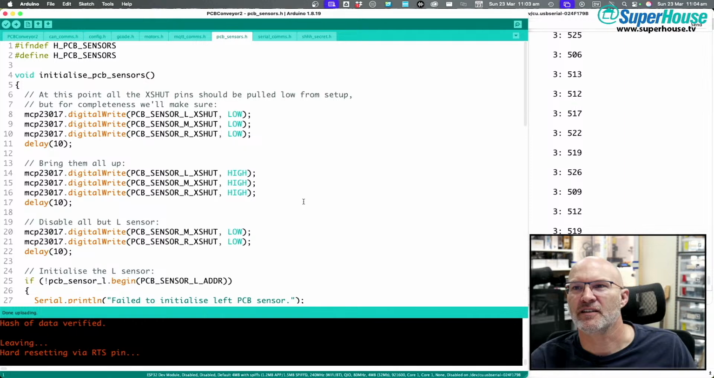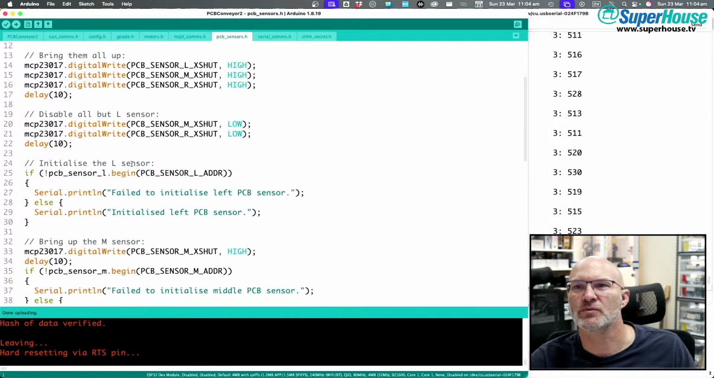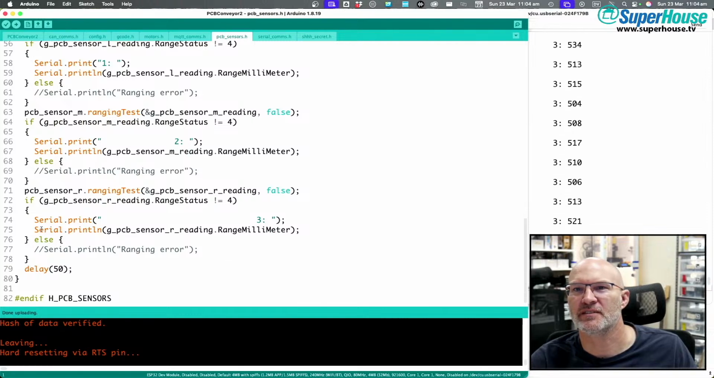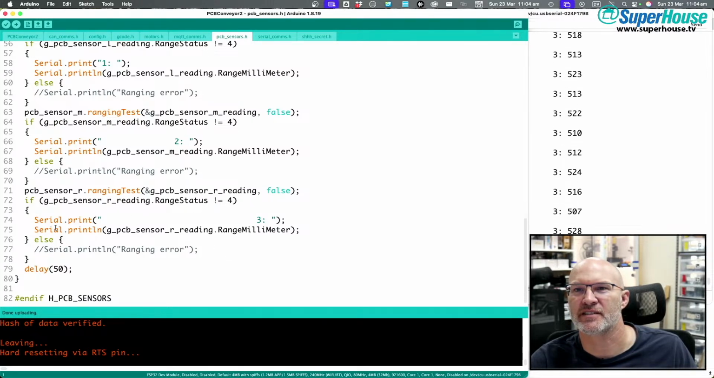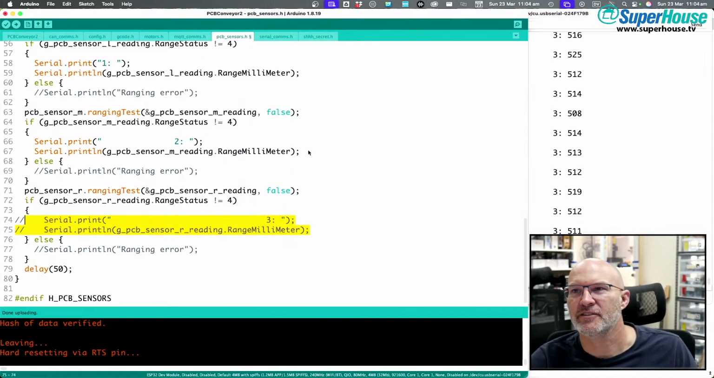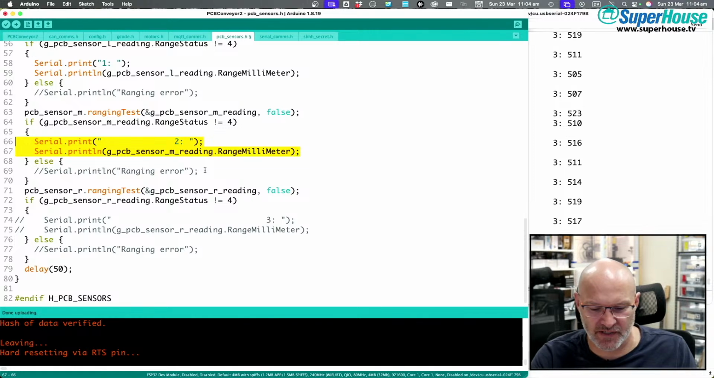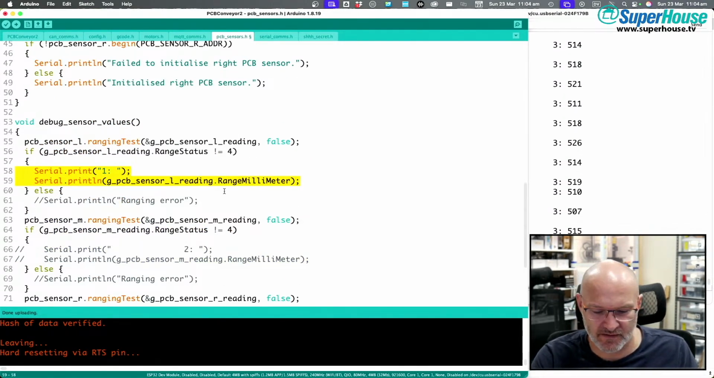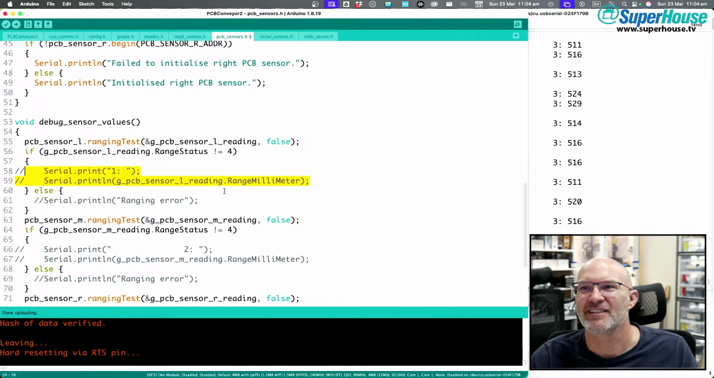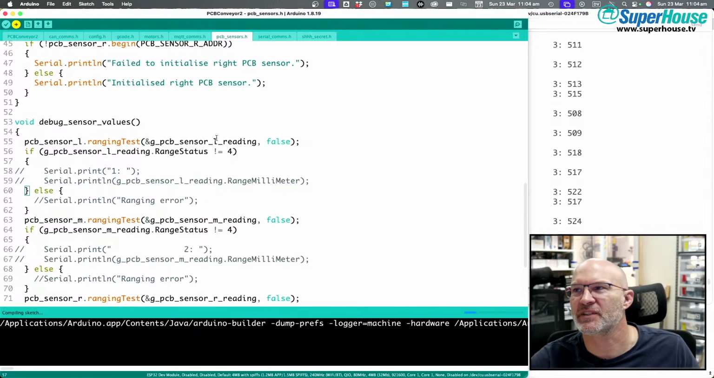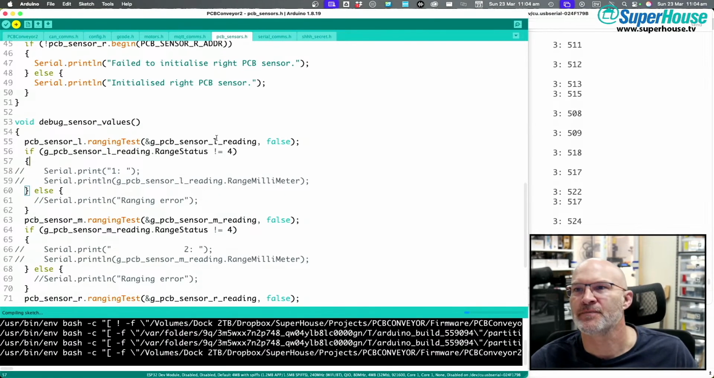Let's get rid of all that debugging. So if sensor range status, yeah, let's just yoink these out. And yes, I should define a sensor debug config or something, so I can turn that feature on and off, get it to dump out the values or not dump them out.